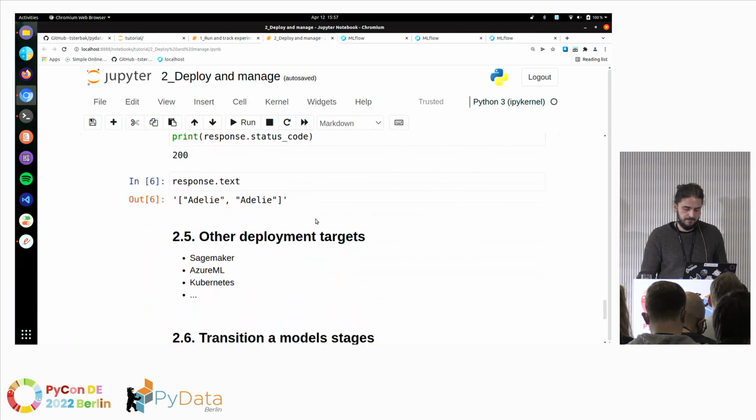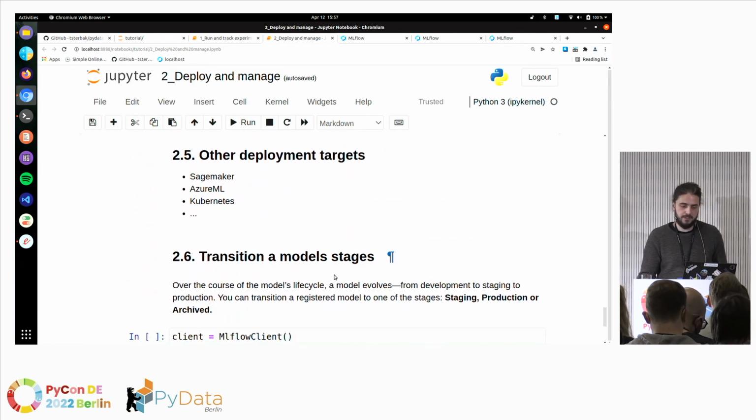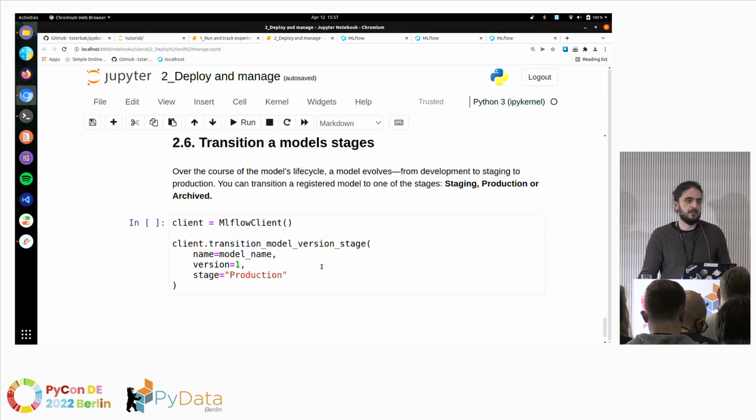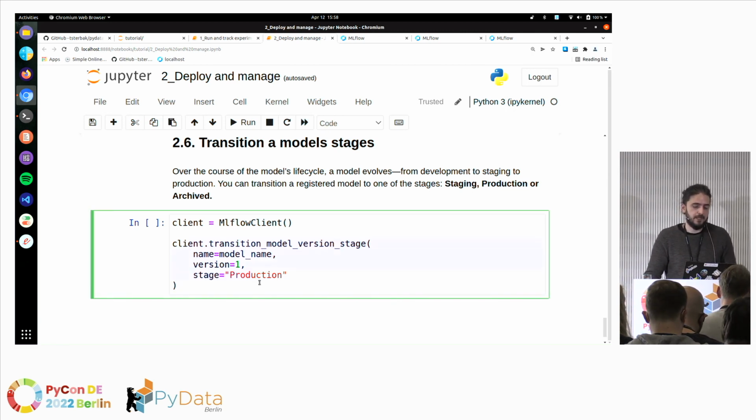Good. So there's a lot of stuff where you can deploy that, and probably the final thing we want to do here is transition the stages. If you have a deployment script, MLflow does not directly deploy stuff. You have to tell it to deploy stuff. And then in the deployment script, you probably want to transition the stage, right? Here we would jump to production, but you could also jump to staging. It has 3 stages available: staging, production, and archived.